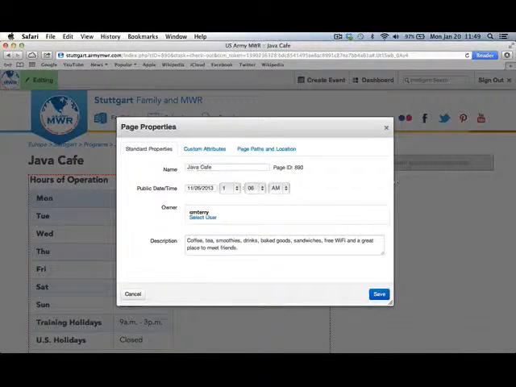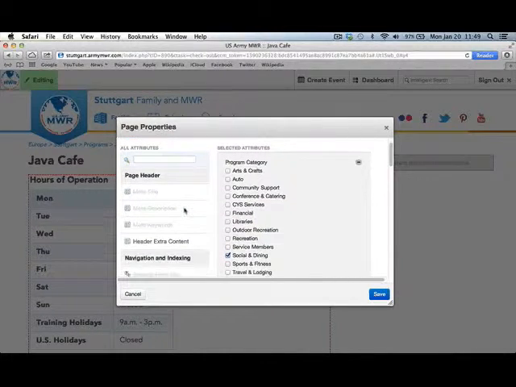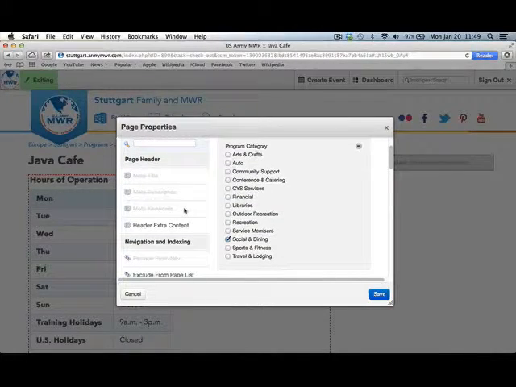Once the Page Properties dialog box is open, you can set properties and attributes for this particular page. Some of this information is here from when we first set up the page, including our description. Let's go ahead and click on Custom Attributes so we can add more definition to this page. On the left-hand side are all the different attributes that you could add to your page. Once you click on it, it'll appear on the right-hand side so that you can fill it out.